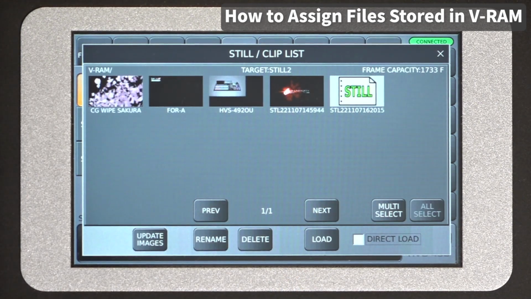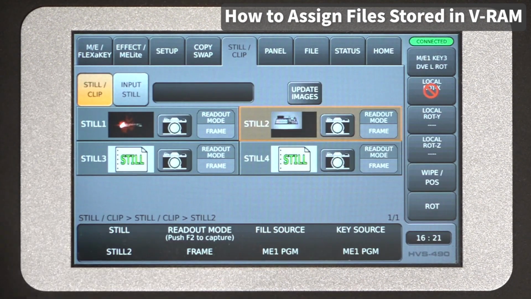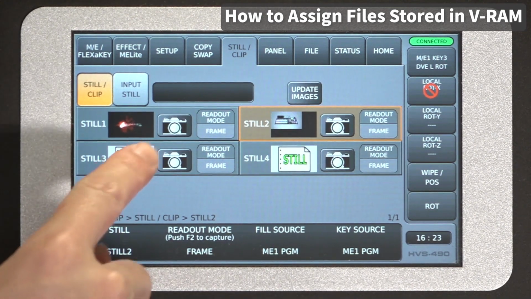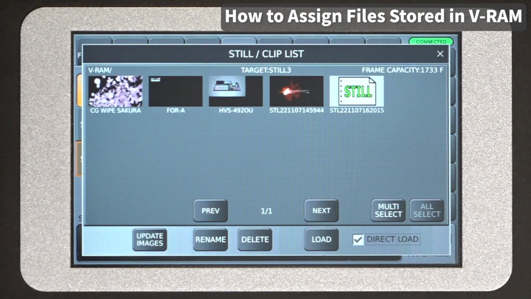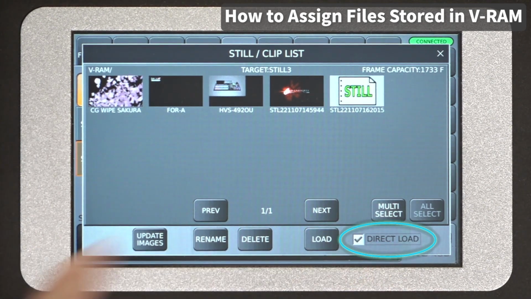Tap the icon marked still or clip to display the image files loaded into the VRAM. Tap Update Images in the bottom left to switch to thumbnail view. Select any file and tap Load to load it. If you check the direct load box in the bottom right, you can load any file simply by tapping it.